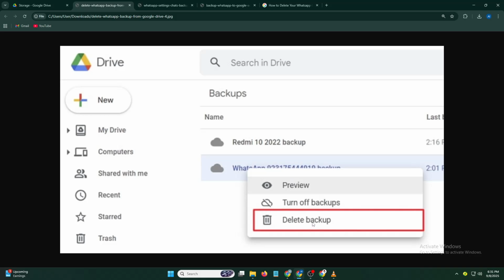Delete the backup. Right-click on the WhatsApp backup and select Delete Backup. Confirm the action when prompted. This will permanently remove the chat history from Google Drive. Once deleted, your WhatsApp chats won't be restored if you reinstall the app or switch phones using this account.